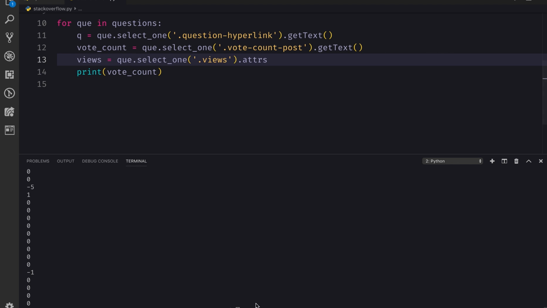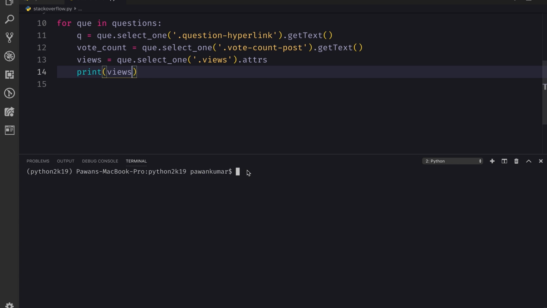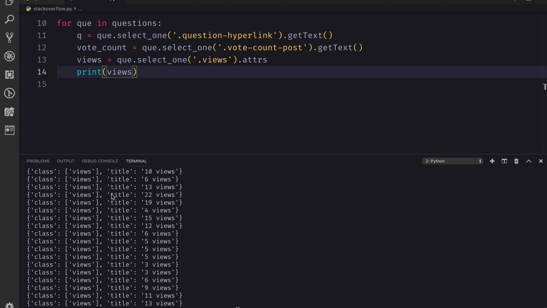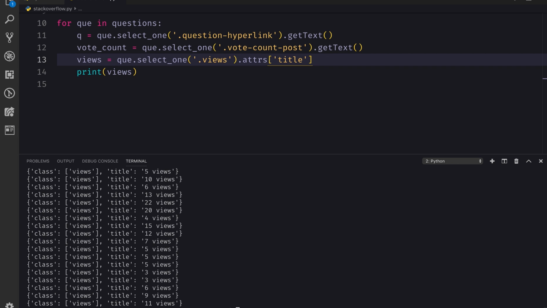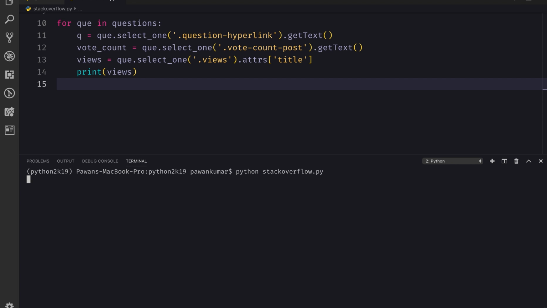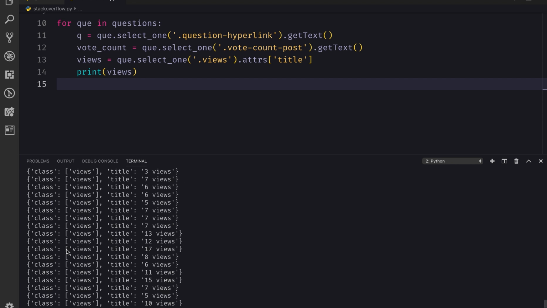So attributes. Now I'll write clear and print the views here. Now let's run the command, and we got some views like 12 views, 22 views, 19 views, 4 views and something like that. Now using this attributes, I will fetch only the title. If I run this command one more time, oh, again, okay, I didn't save it, so let's save it first. Now let's run this command again, and then you can see all the views we have.